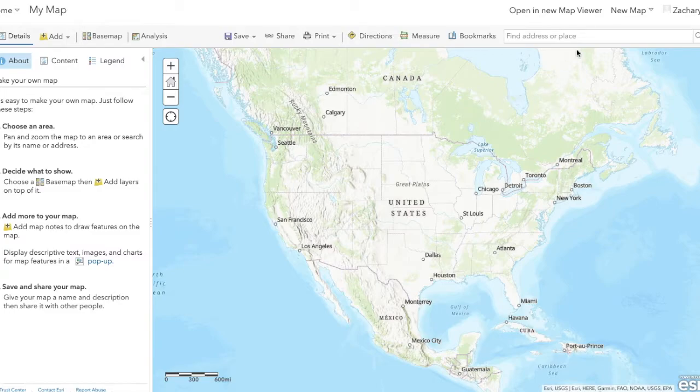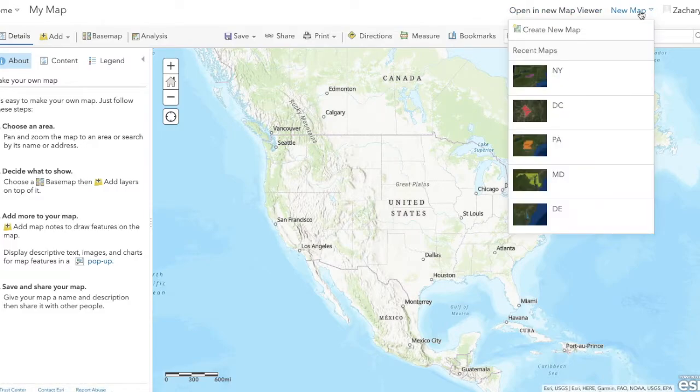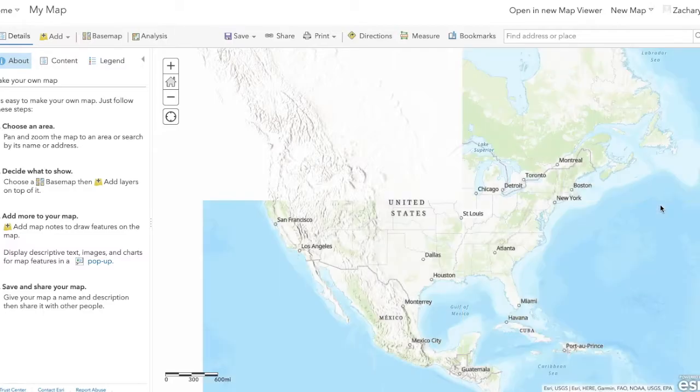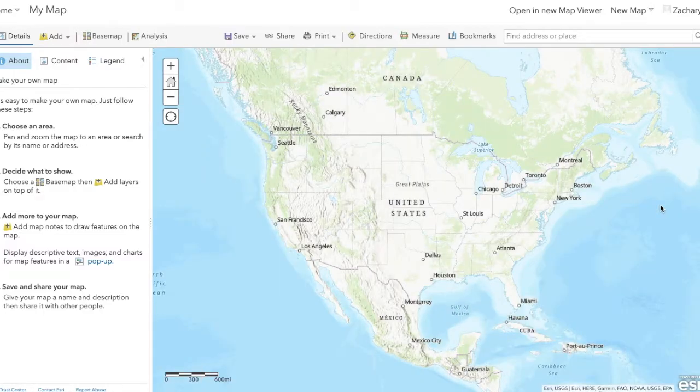If I ever need to make a new map, I can select New Map here or open a recent map I was working on. If I needed to, I could just select Create New Map, and that'll bring up a brand new map for me to work with. And that's the best way to start any sort of project with ArcGIS.